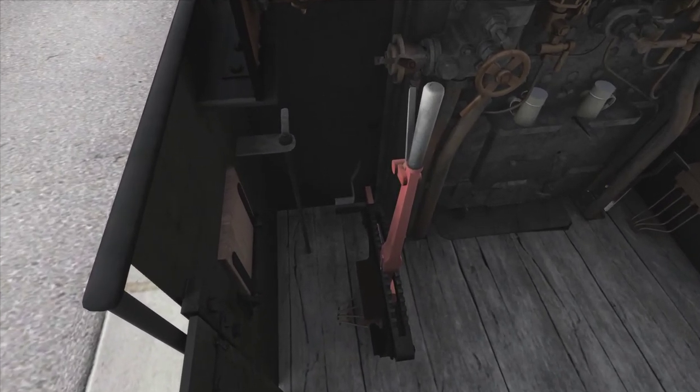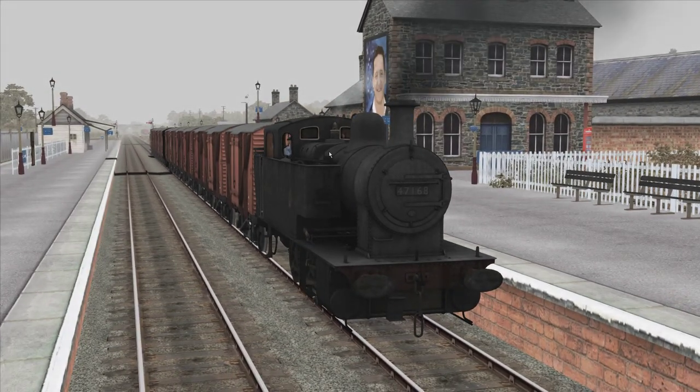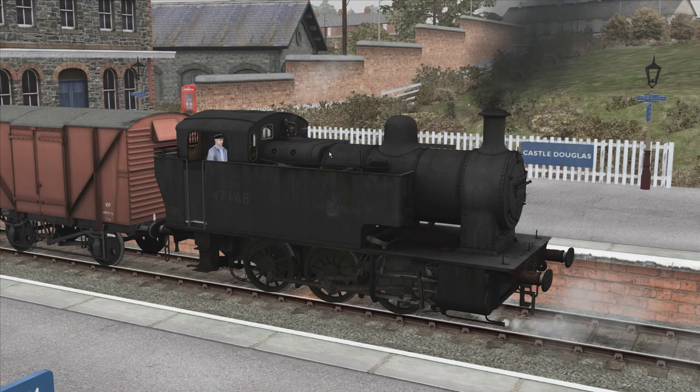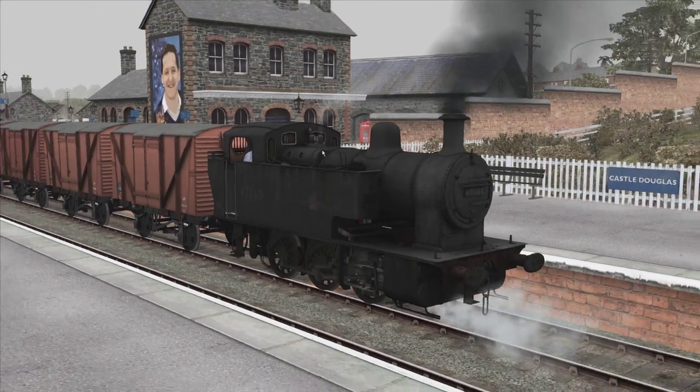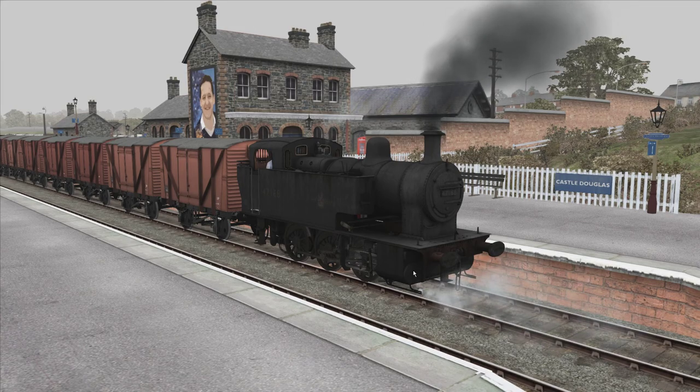Another one on here, which I believe is this guy, yep, is the cylinder cocks. Basically, I can turn them on now. I'm not really going to do much because I don't have the regulator open. I guess I can open up the regulator here. We're not going to move off because we're in neutral. But you can see all this steam coming out. I'm going to close them.